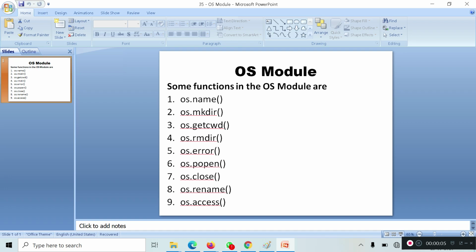Today's topic is the OS module in Python. The Python OS module provides the facility to establish the interaction between the user and the operating system. It offers many useful OS functions that are used to perform OS-based tasks and get related information about the operating system.